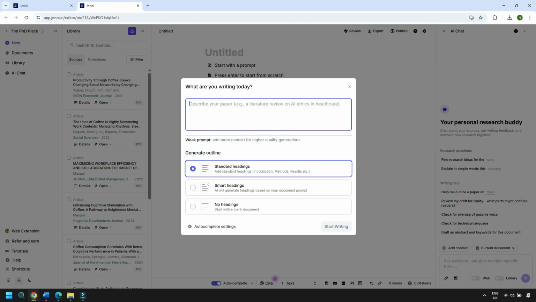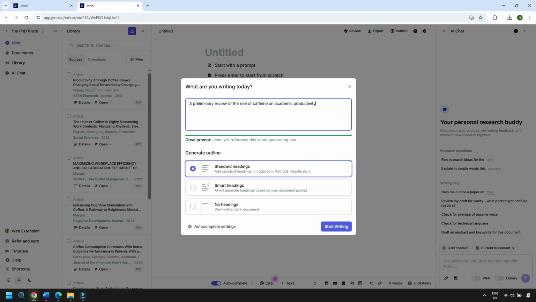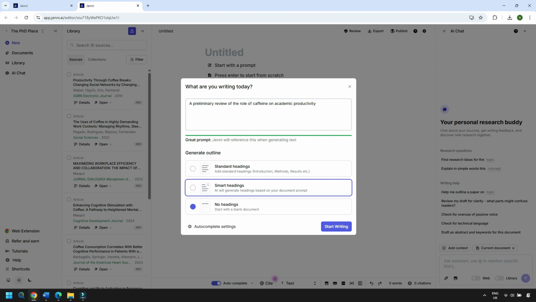You can begin with an AI prompt, you can open a blank document like you would in Word, or you can import something that you've already written. So I'll go for the prompt option. For example, I'll type "preliminary review on the role of caffeine in academic productivity." And then Jenni will set up the space.